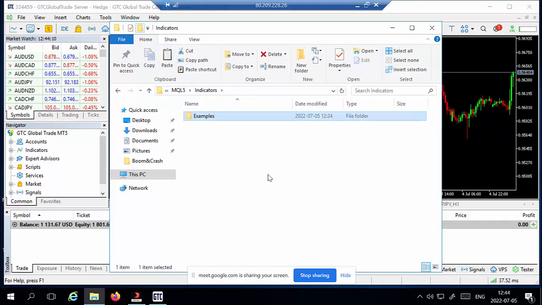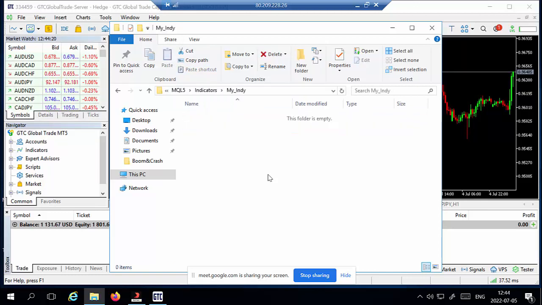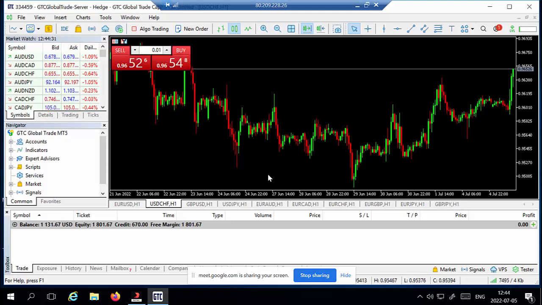And you don't need to place your own there. Create another folder and call it my Indi. You can call it anything. You can call it my indicator, but I call it my Indi. Open the folder. Then I paste my indicator there. You see? Then I close the dialog box.